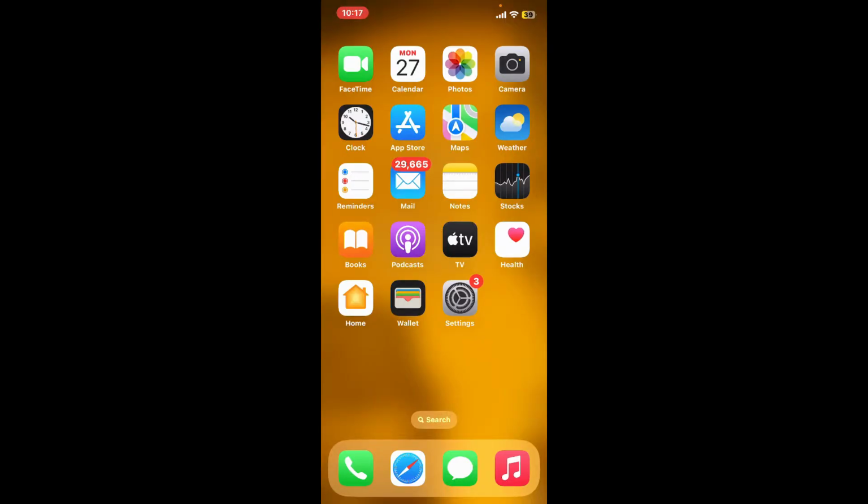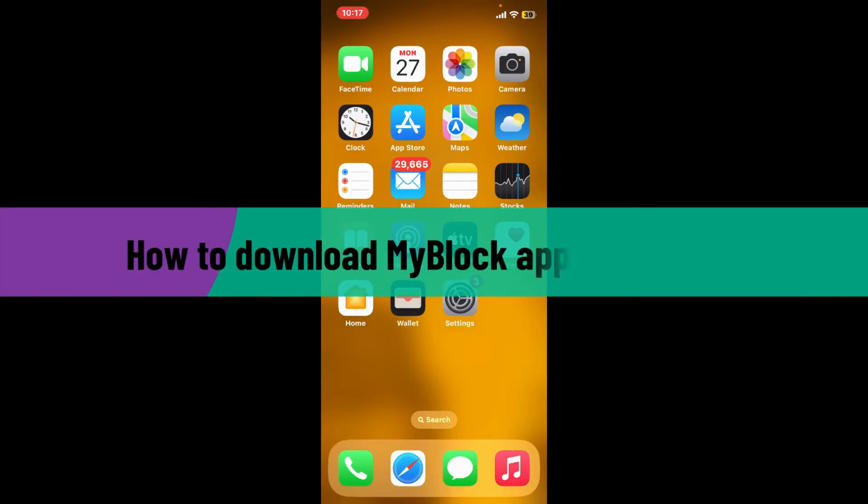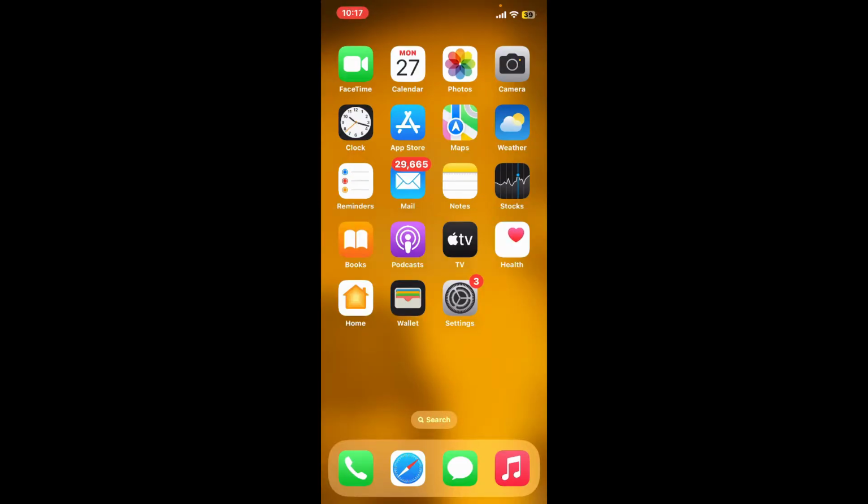In today's episode, I'm going to be showing you how to download MyBlock application on your iPhone. So let's dive into the video without further ado.